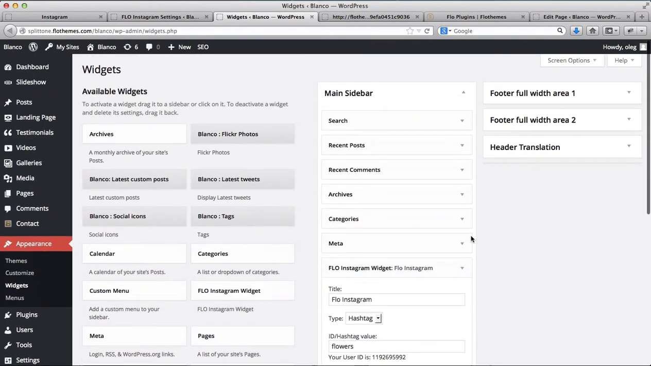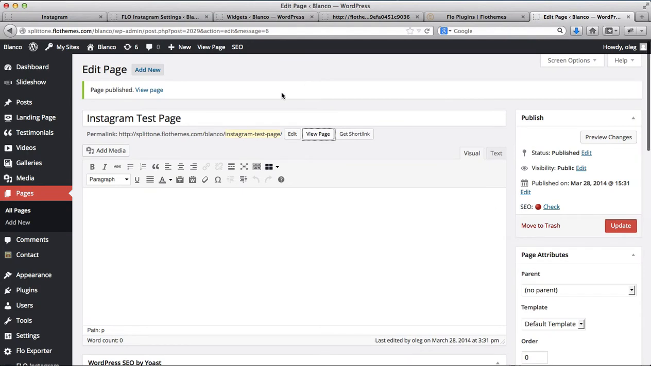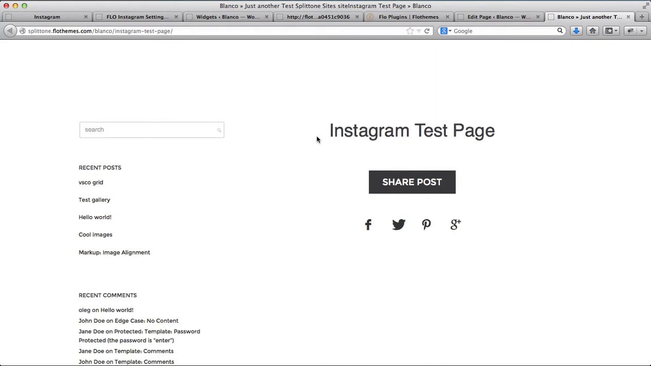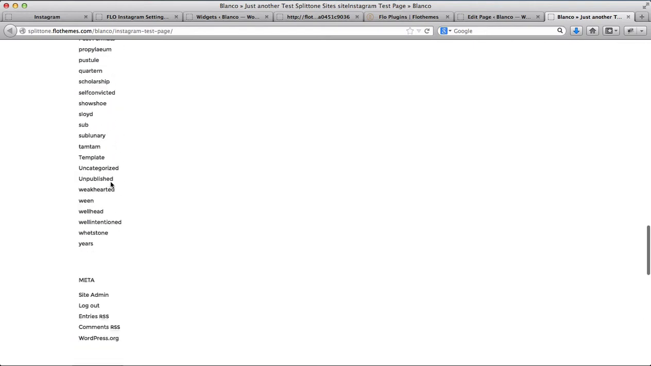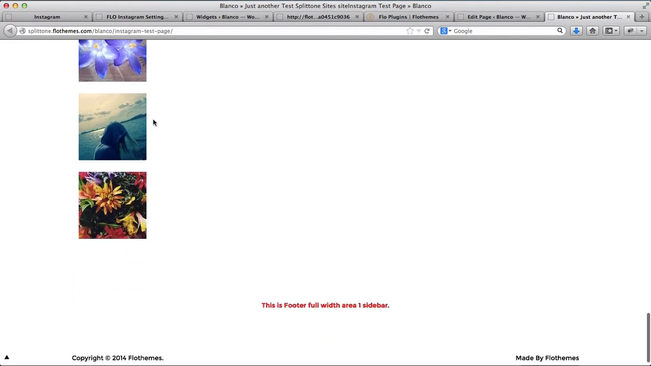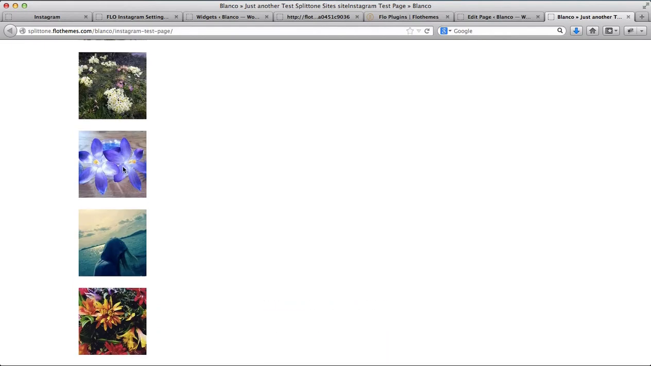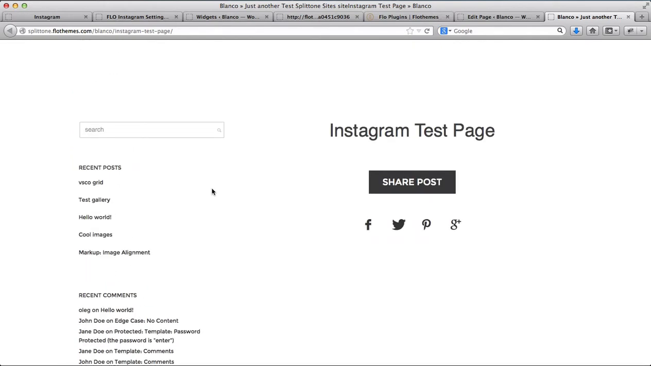Now that we've added it to our main sidebar, I have a page here. It's actually titled Instagram Test Page. So we'll go to our page here and see it. Click on View Page. This is a blank page that I've just created. And here we have our main sidebar. If we scroll down to the bottom, we have our Flow Instagram. And here we have the images appear by hashtag. So this is one way how you can customize your Instagram feed on the sidebar.